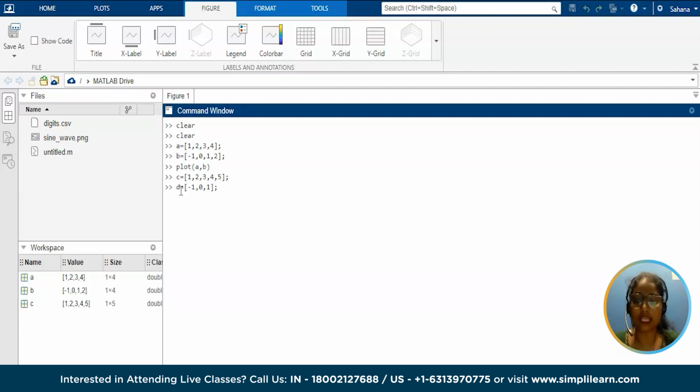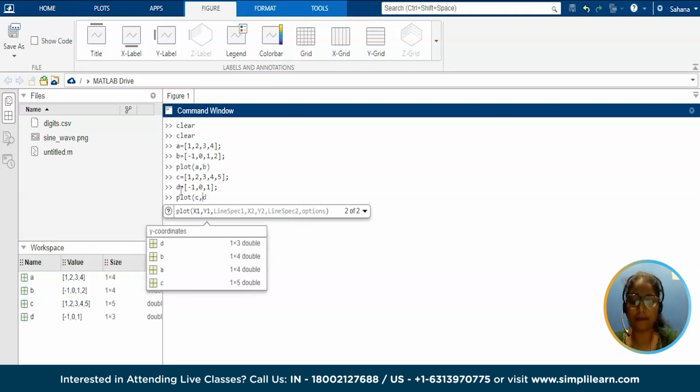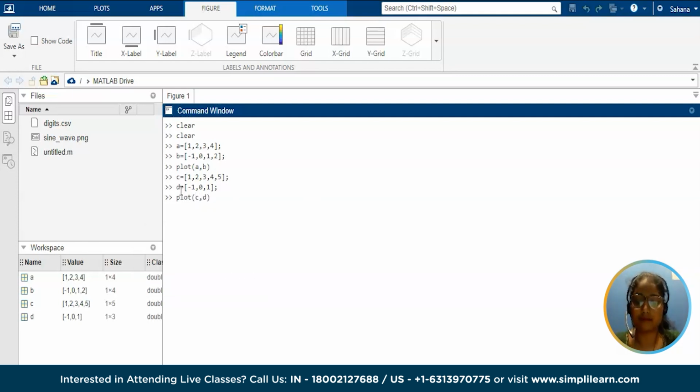Again we will use the same plot function to plot this. Plot of C, D. As you can see, we have got an error because in the plot function the vectors must have the same length. Then only we can use the plot function to plot any graphs in Matlab.